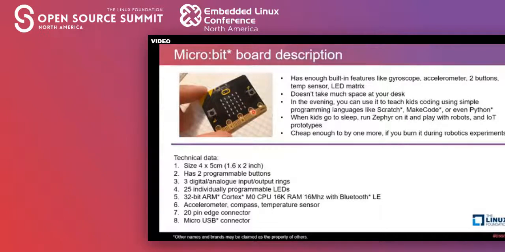It's an inexpensive board. I think maybe the cheapest one you can use for hardware experiments with Zephyr. You can code that board using Scratch, MakeCode, or even Python. And because it has the nRF51 chip supported in the Zephyr kernel code, finally I can run Zephyr RTOS on it. That is the technical data. Size: 4x5 cm or 1.6x2 inches. It has two programmable buttons, button number one, button number two, and three digital and analog input output rings, that is 0, 1, 2 rings. You can connect something to them, and there is a power ring to connect a power supply.